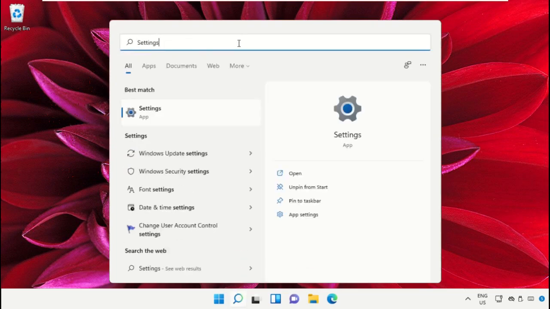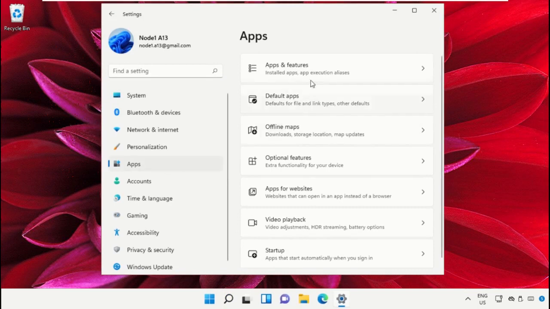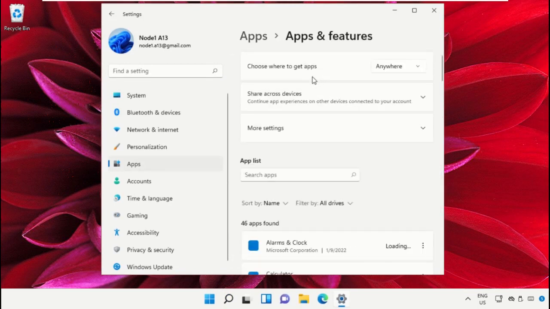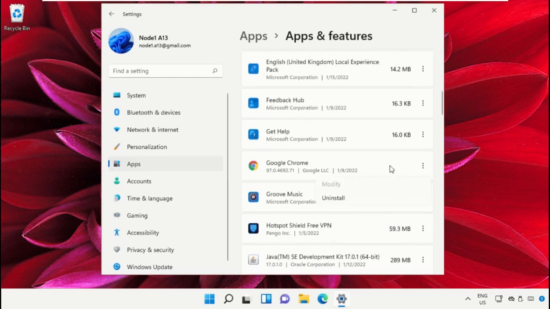Again go to search bar and type settings, click here to open it, then go to apps tab, then apps and features. Just scroll down. We need to uninstall Google Chrome setup.